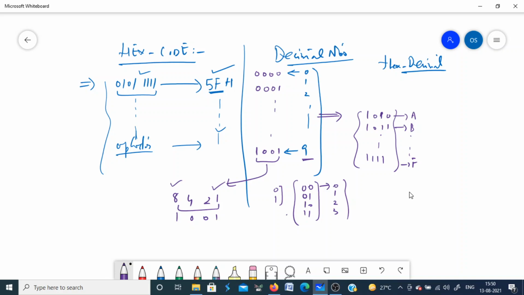The advantage is that in the decimal number system, using a single digit you can have only 10 values, 0 to 9. But in the hexadecimal number system, using a single digit it can go from 0 to F, so 0 to 15, 16 numbers you can represent using a single digit. So the representation is more compact.